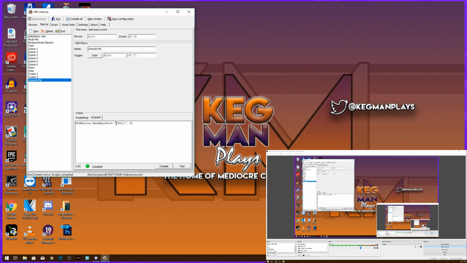HIDMacros.SendKeysSlow. Then you want your quotation marks, your bracket points. Now, I don't know the proper name for this, but it's the bracket points with the pointy bit. Yeah, that's a full-on technical term. And then you're going to name this, like, in this case, this is F22 for the unmute mic, so you're going to name it anywhere from F13 up through to F24.